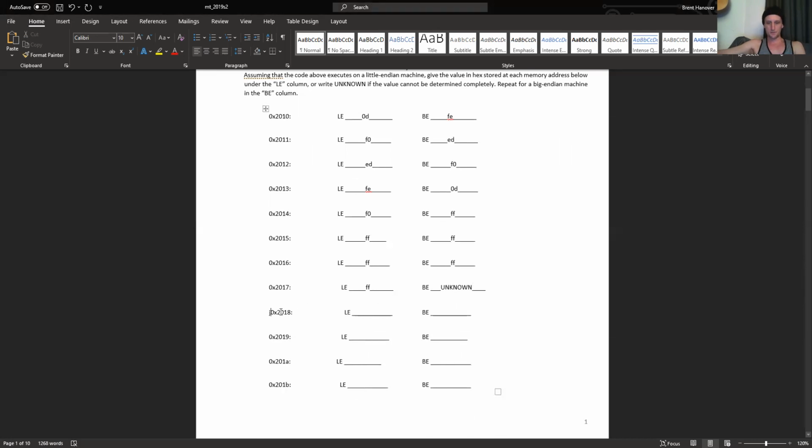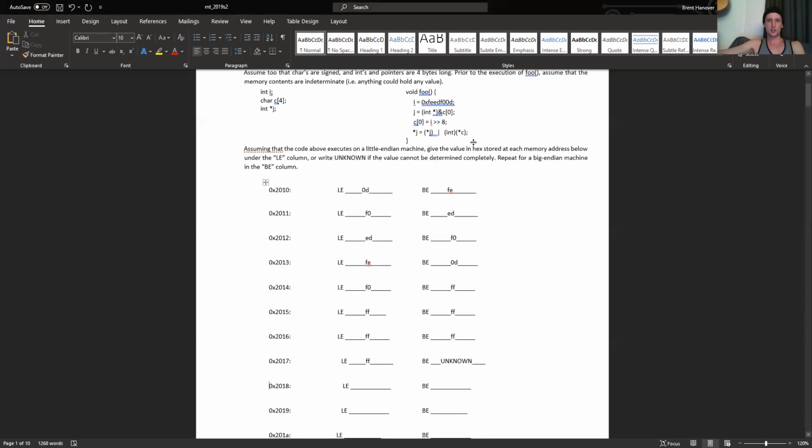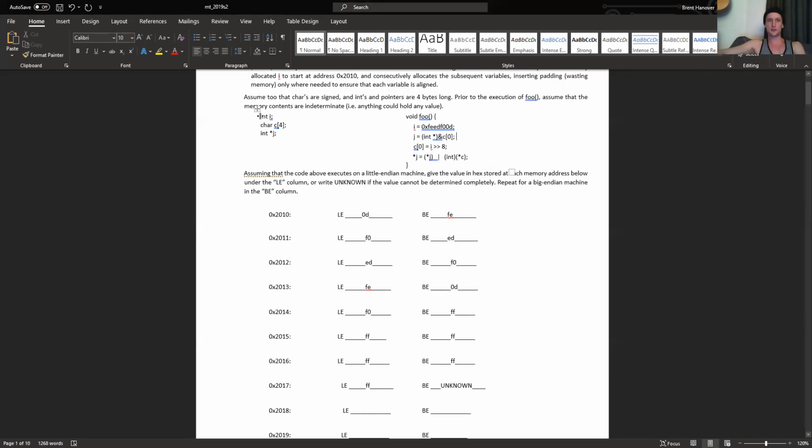Starting at J, we're going to be setting two things here. J is going to equal the int pointer, so we're going to be casting this to an int pointer, and it's the address of C0. Okay, so the address of C0 is, sorry, 0x2010, right? This is 2010. This is 2014.